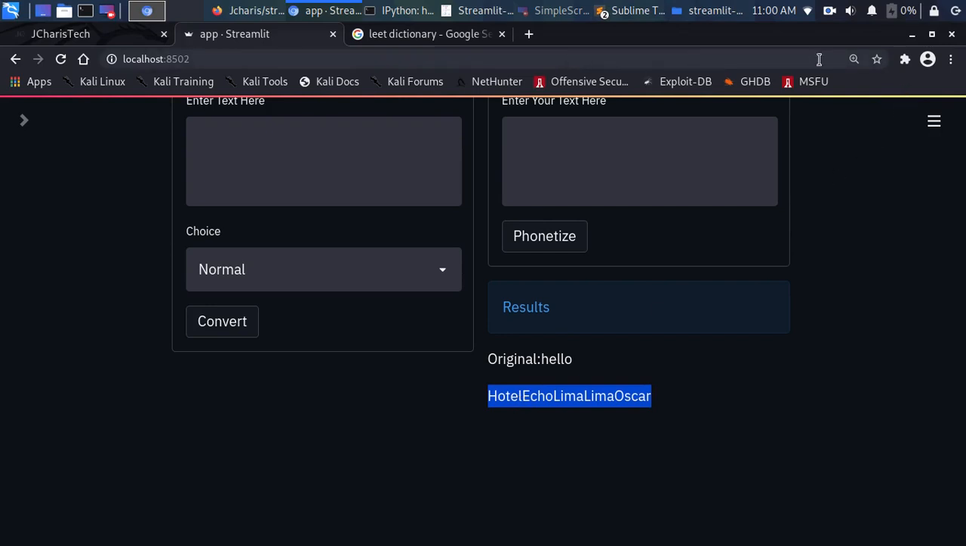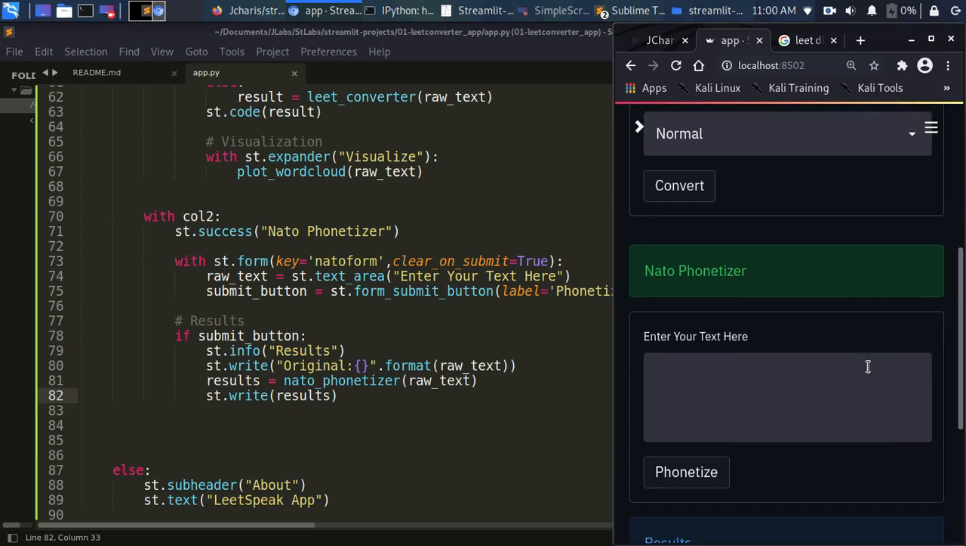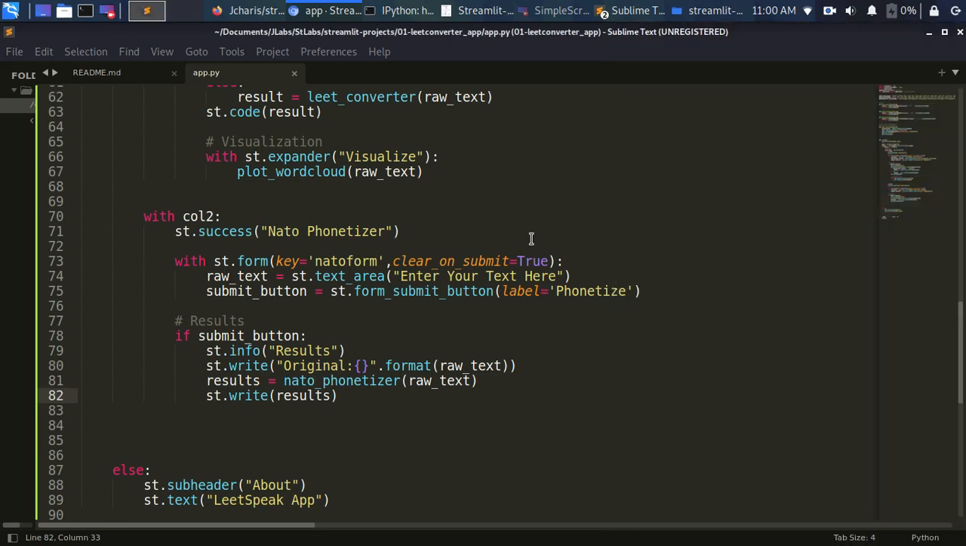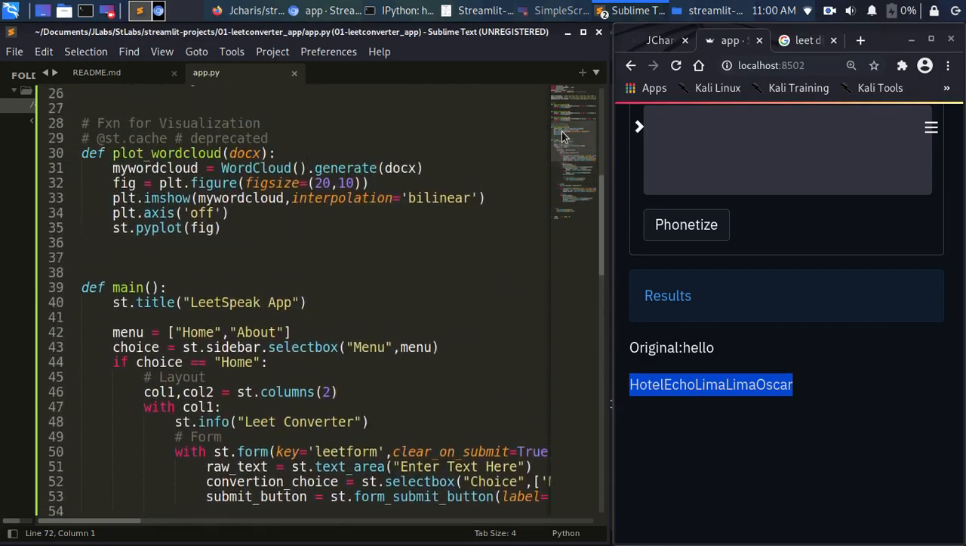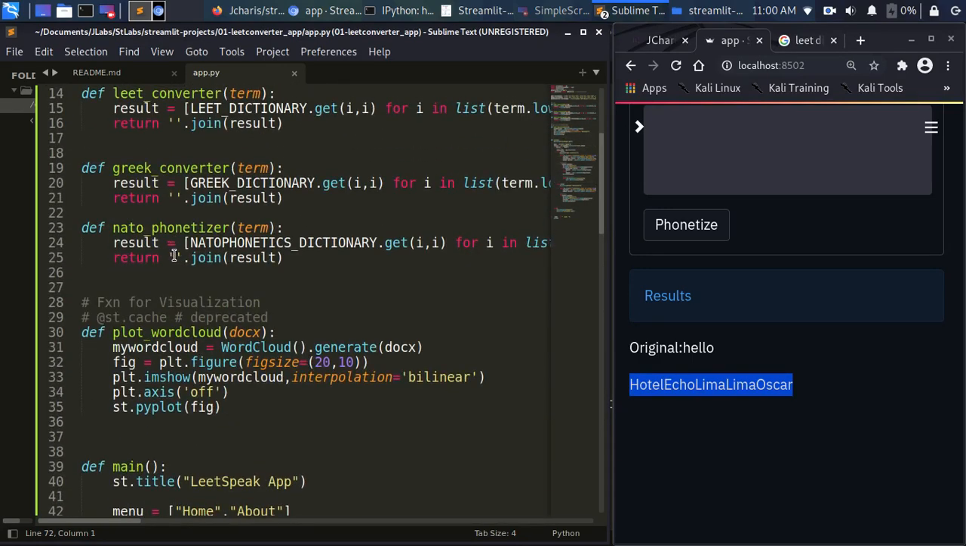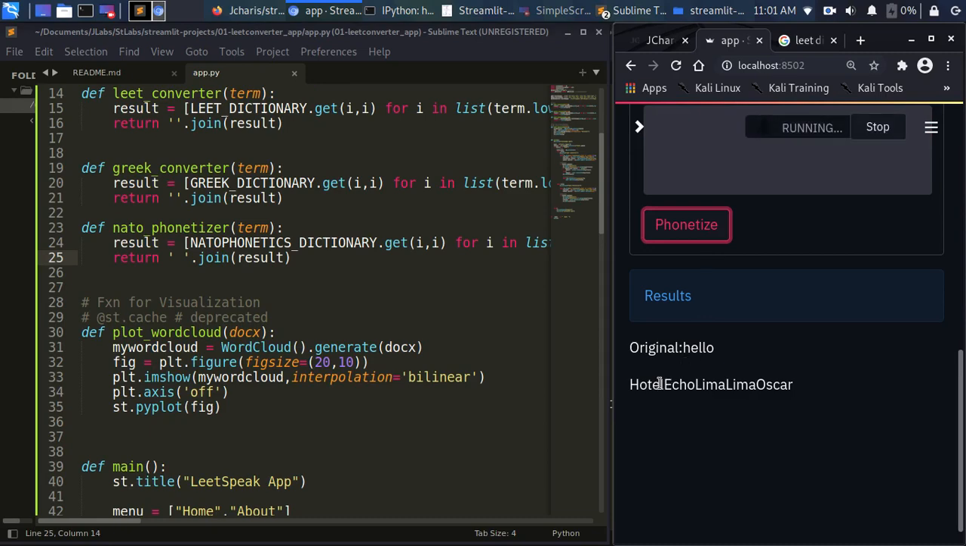It's difficult to read. The app is for users, so you have to make it easy for our users to be able to read this. So I'll go back and add a simple space to it, right? So here, just add the space, save it, go back again, type in hello, phonetize it. Now we're going to have it Hotel Echo Lima Lima, right?